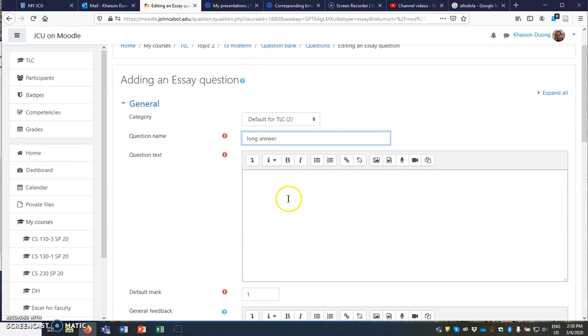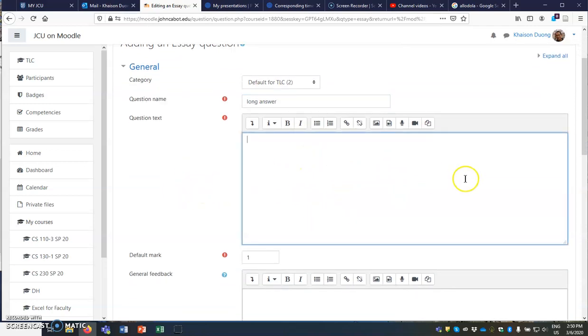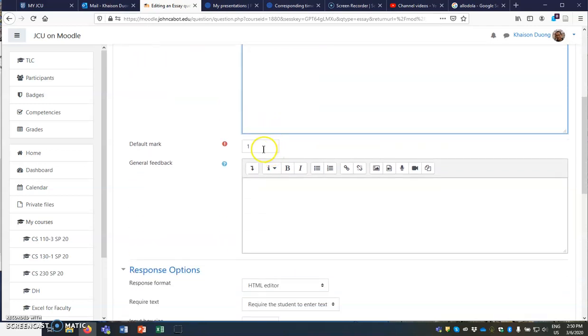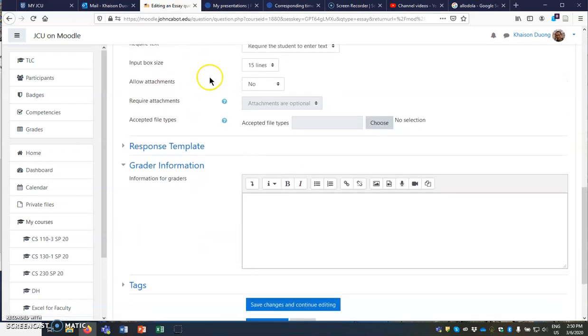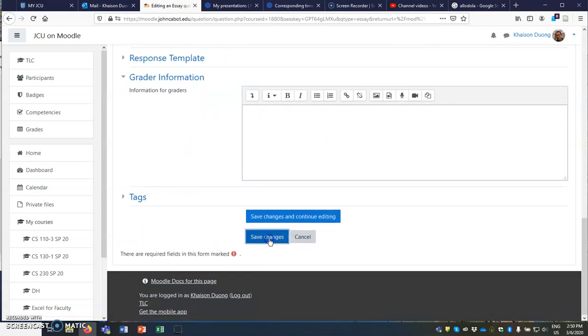A long answer, which is what we're doing now, is basically an essay type question. This was the one I told you about. So, describe what a computer is. Okay, for example, and then you just indicate how many marks this is worth, and then these I usually just leave as is, save changes.